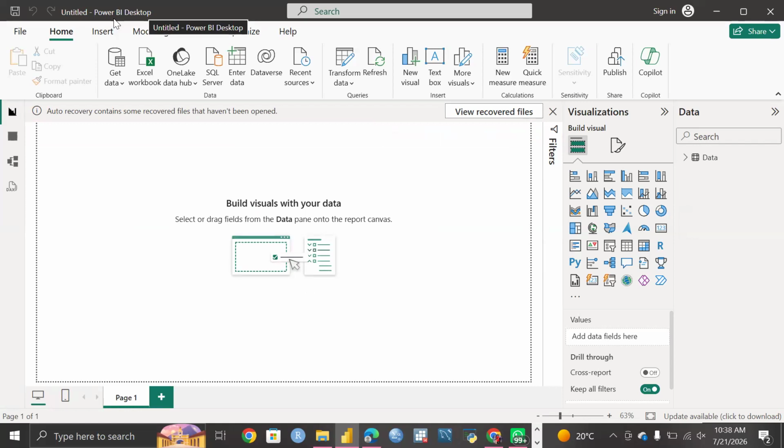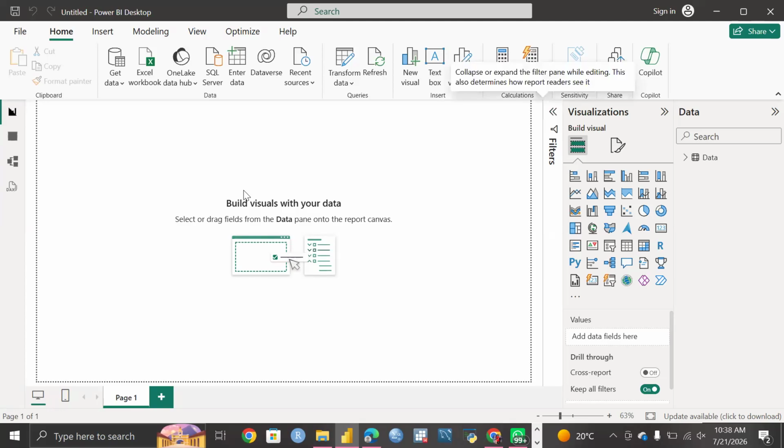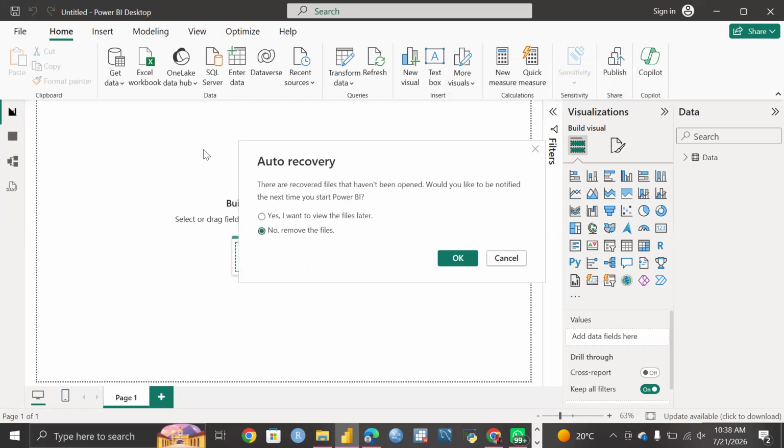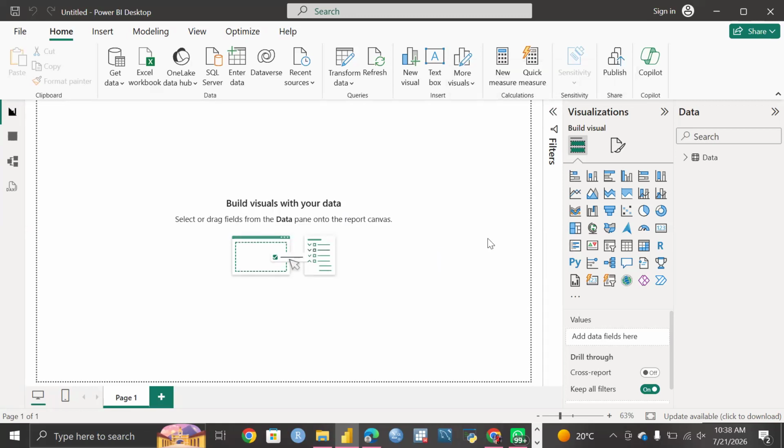All the tabs we were talking about. This is the canvas. So this is where you report. This is where you'll be creating report. Title, visuals, out of space, and you can remove or delete like that.